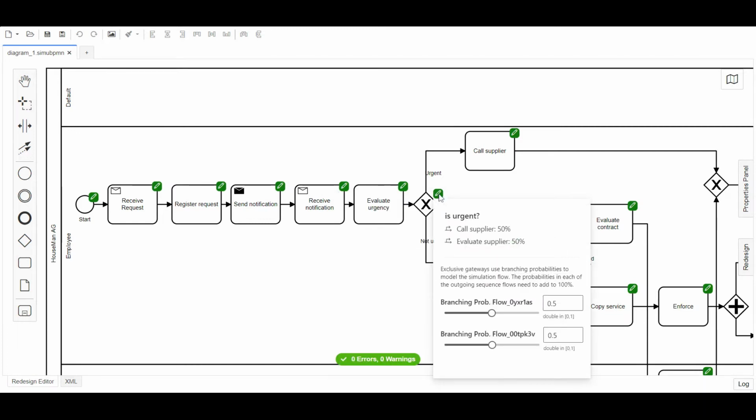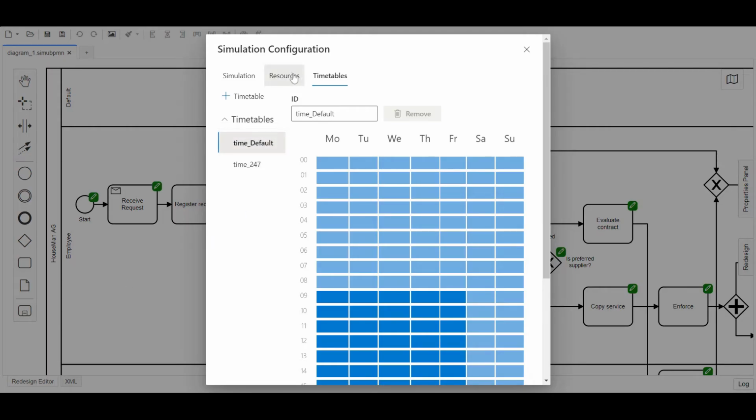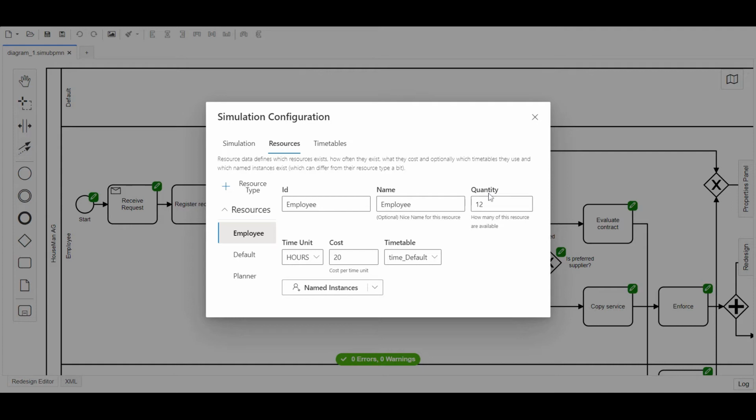At branching gateways, we can model the branching behavior with branching probabilities. To model the behavior of resources, we can use the BPMN collaboration diagram, where each resource corresponds to one lane in the diagram. For each of the resources, we can give a quantity and cost information and assign a timetable.